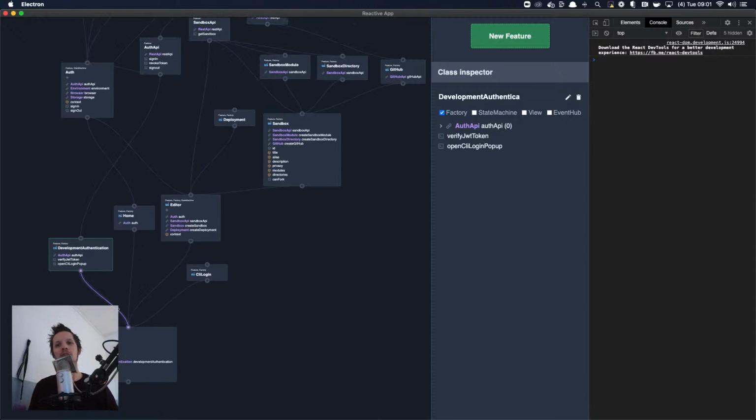Anyways, what we're going to do next time is finish implementing our development authentication. We're actually going to run the component and try to log in. That's for tomorrow.